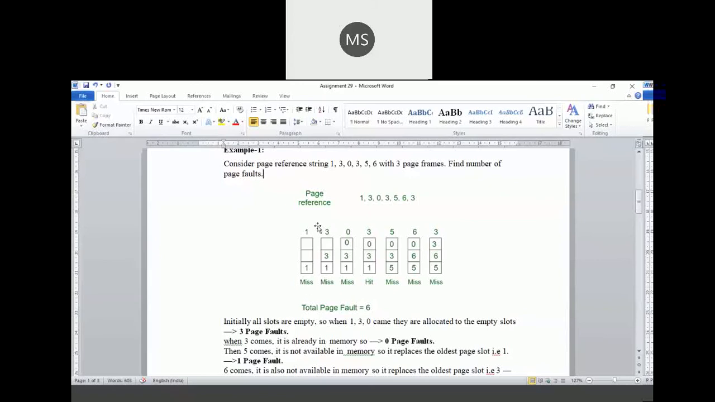So initially, the first frame referred by the program will be 1. Now initially all 3 frames are blank, so it will be called a miss. That is why, as you can see in the diagram, it is a miss, and then the first frame will be entered into memory. You see again 2 frames are empty.